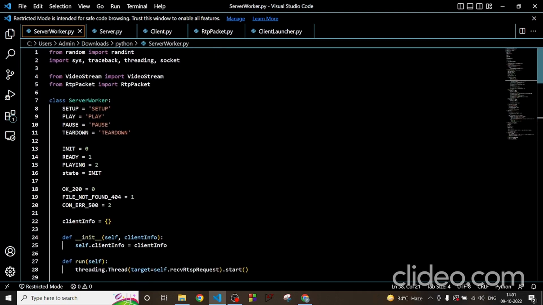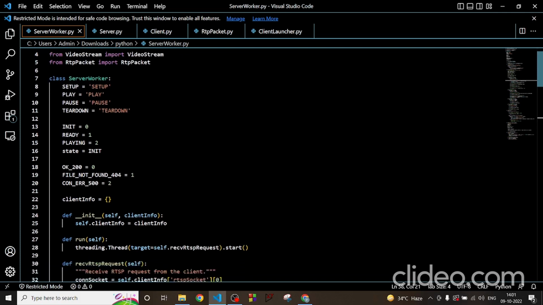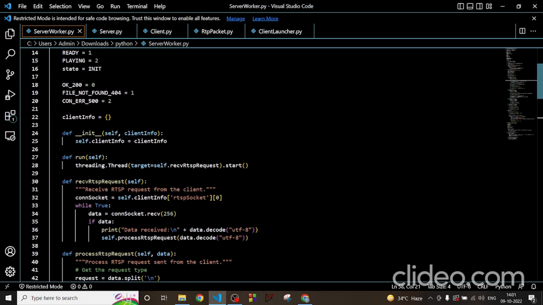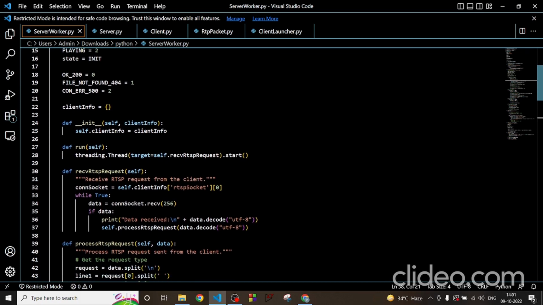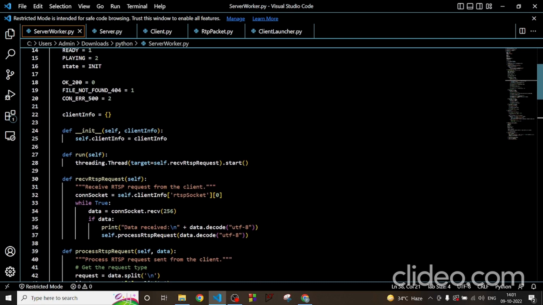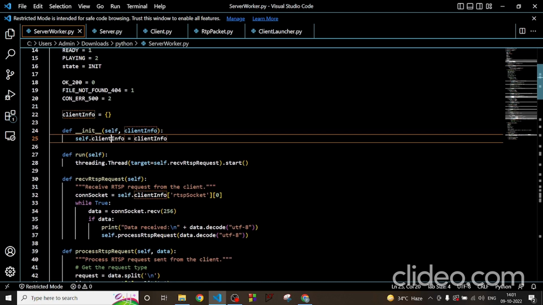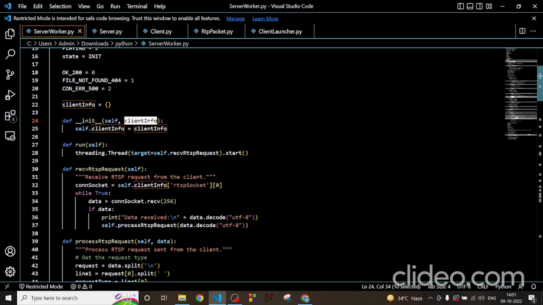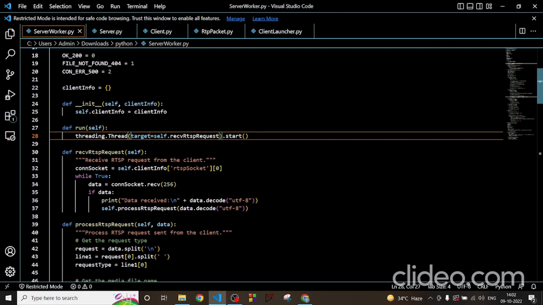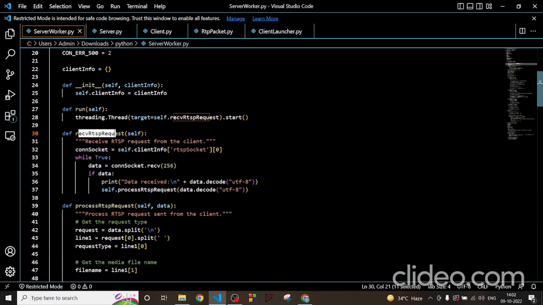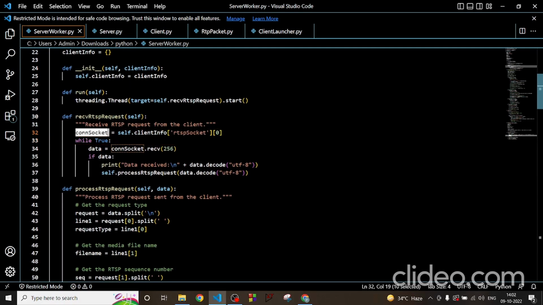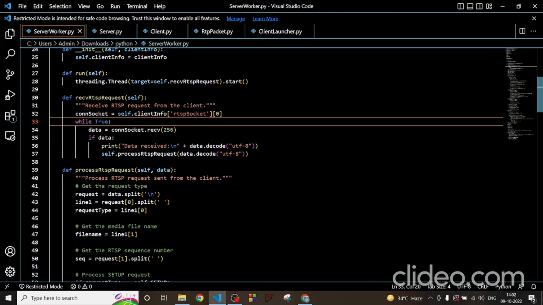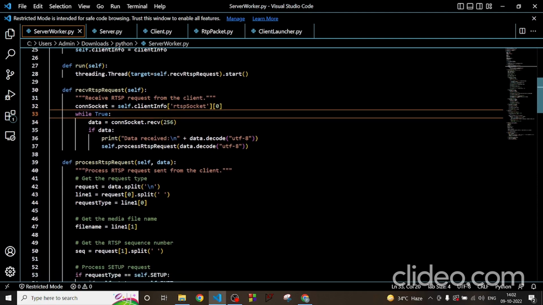In this server worker file, first of all we are initializing all the variables. After that, this init function will run. In this init function, we are initializing the client info variable with the client info parameter. After that, in this receive request function, we are making a connection socket, and while the connection socket is receiving, we are taking it and decoding it.